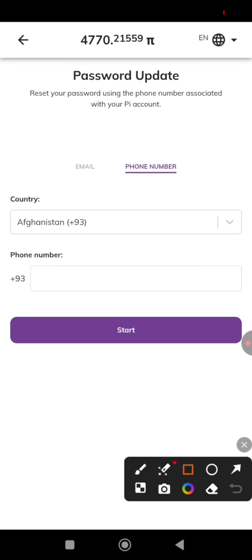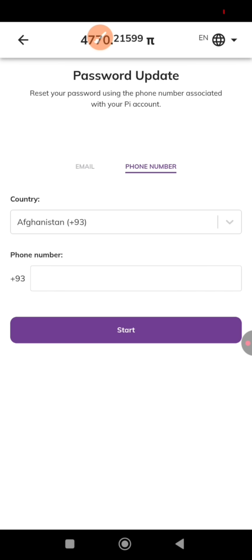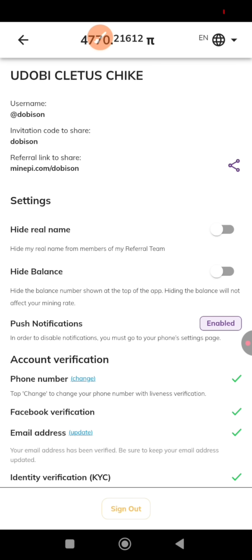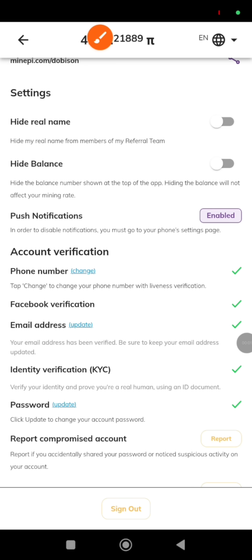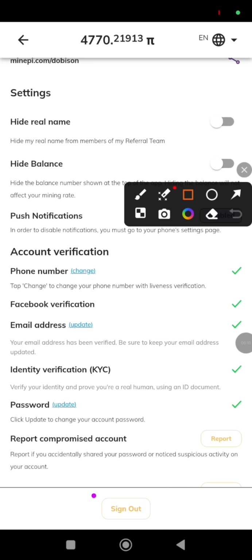If you want to use the email, just tap on the email section. Then you input your email address. After you have input the email address, you click on the continue button and an email will be sent to you. Then you verify it there. If it is phone number, you just input your phone number, then click on the start button. Then make sure that you write down the new password that you just updated. Now, if you have done all this, go ahead and sign out of this account.